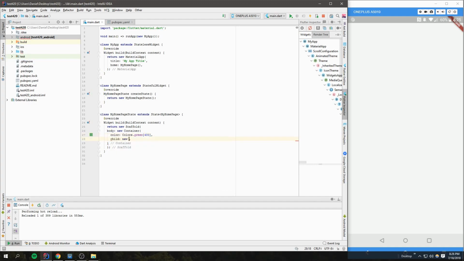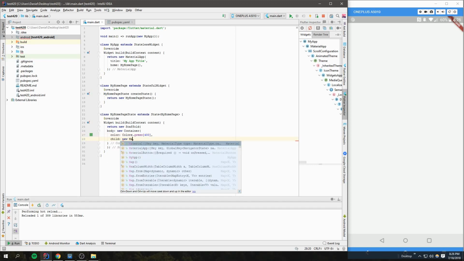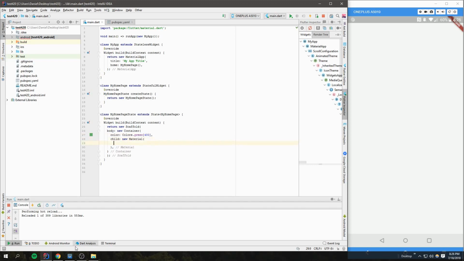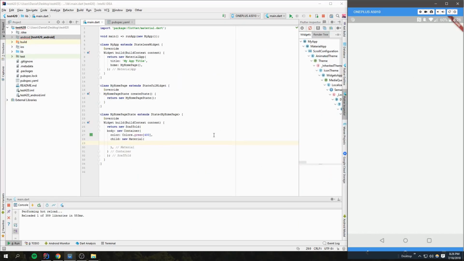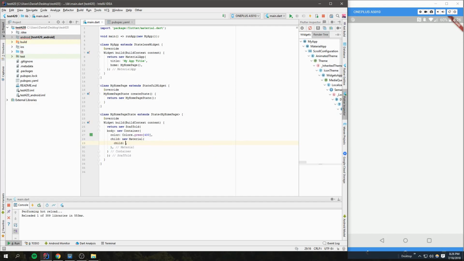We're gonna go with child of a new Material, and you need to do this whole workaround thing from this guy right here, he tells you. I'll link his credit. Because otherwise the InkWell won't work, which I'm gonna put in right here. InkWell. Whoops, my bad. I'm gonna go new InkWell.